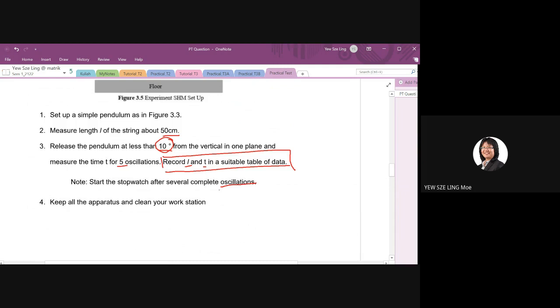Okay, don't count first. Don't start your counting. You only start your counting after you start the stopwatch. Alright, so ada pelajar, okay, masa dia tunggu beberapa oscillations ini, dia sudah kira 1, 2, 3, 4, and then sampai 5 dia baru tekan stopwatch, and then dia sambung counting until 10.